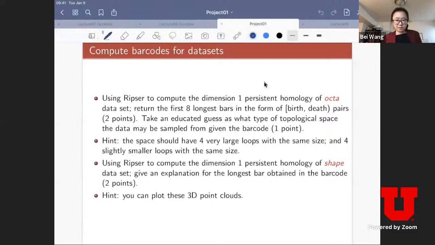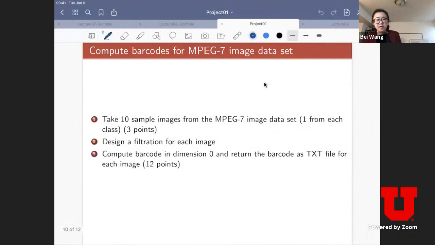The second part is that for this image data set, I would like you to take 10 sample images, one from each class, and I would like you to design what's called a filtration for each image. I'll make that clear very soon. And once you get the filtration, you kind of want to represent this image maybe as a point cloud, okay? And you want to compute the barcode in dimension zero and return the barcode again as a TXT file.